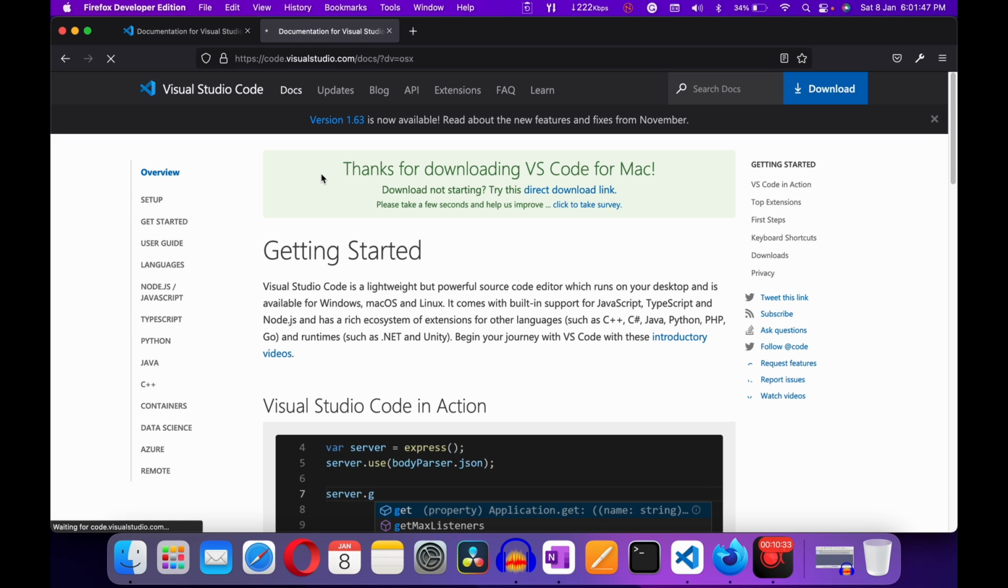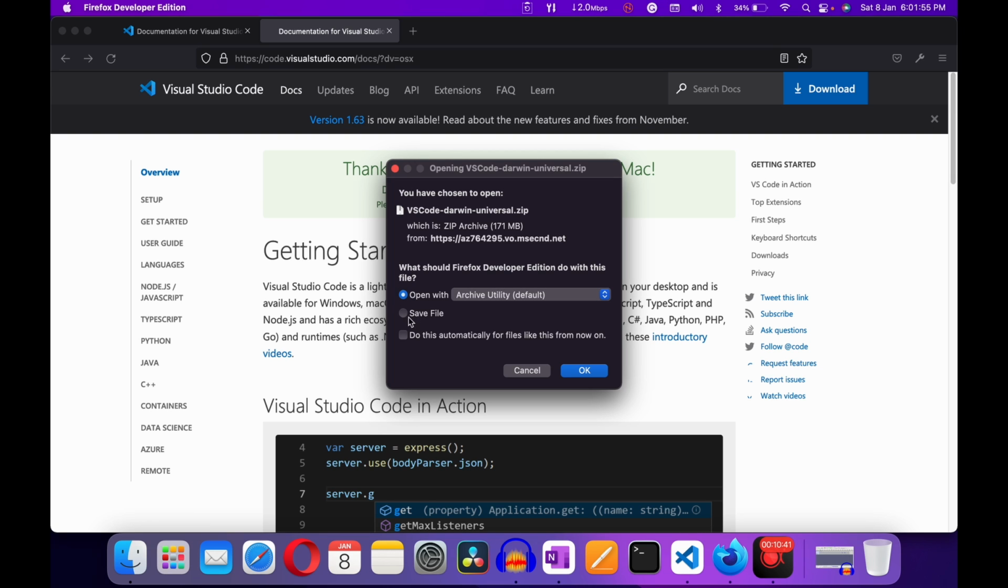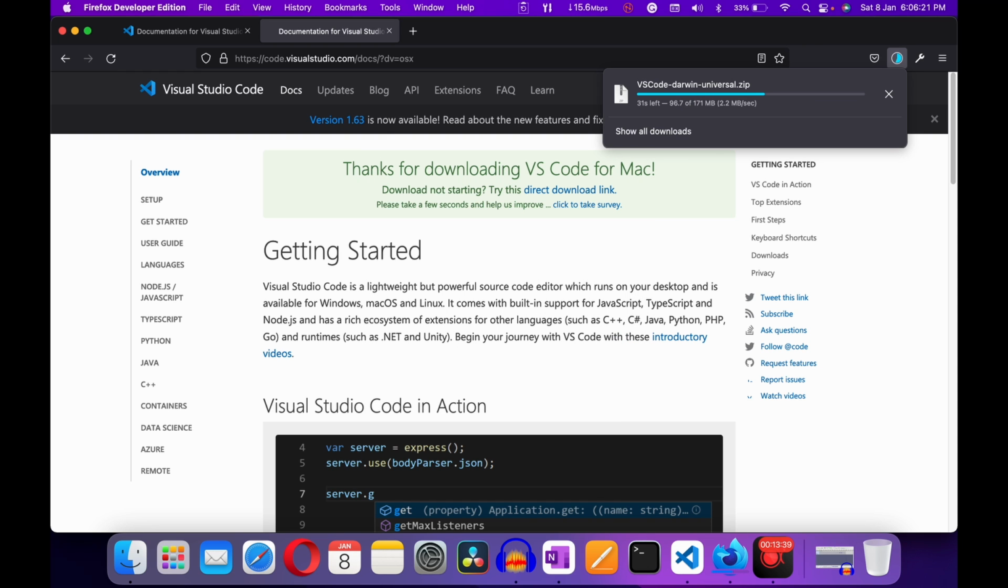There we go. Thanks for downloading VS Code for Mac. Now I'm going to save this file here, and again if you are using Windows, it's going to give you an executable file, which is similar to a .dmg file. Just click on OK, and there we go. The zip file is used on Mac and PC.